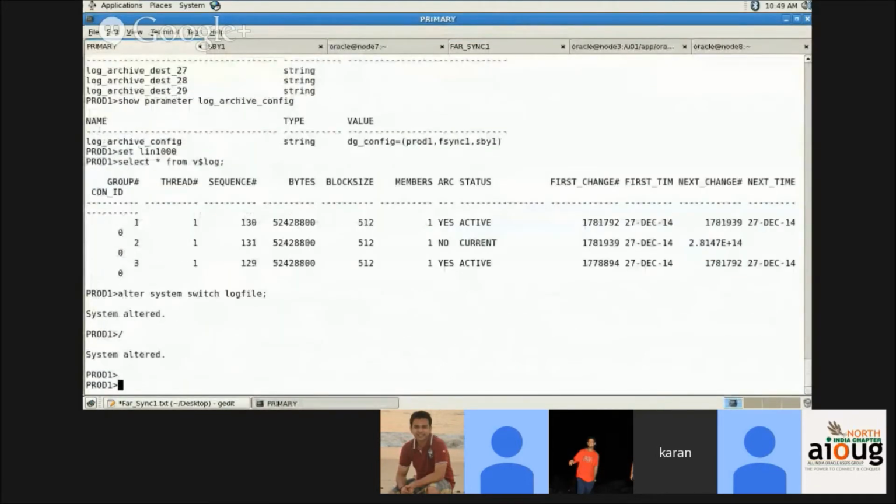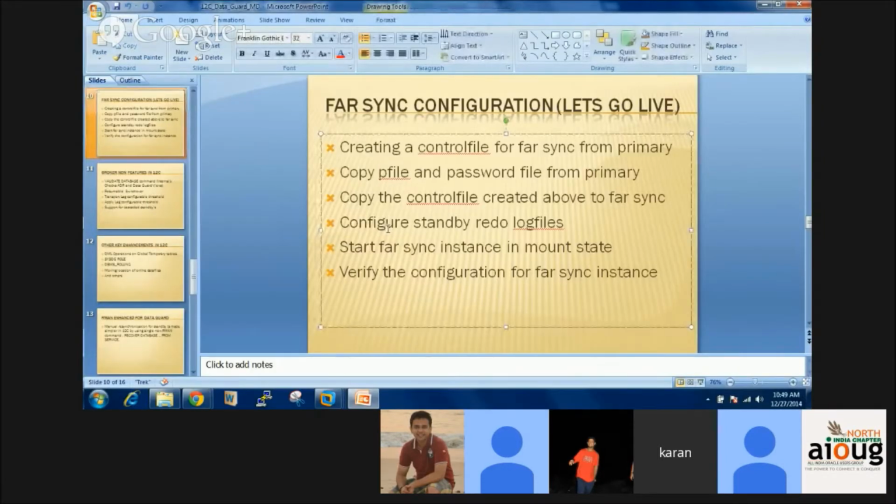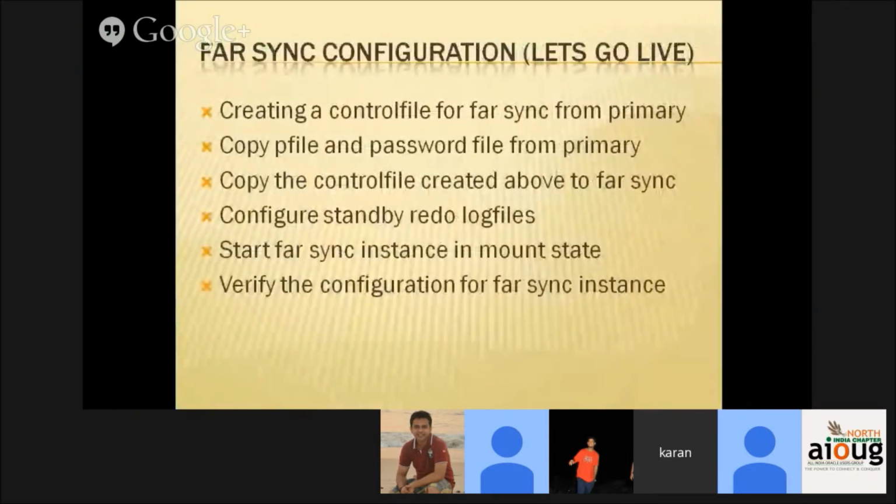I'll copy it. Alter database set standby to maximize availability. This will provide you the zero data loss protection, and of course, sync has already been configured. Remember, by default, it is maximum performance. And this you will set up in the primary database. So, congratulations to all of you on the FarSync instance configuration. And now we move on to the features. Let's go, live part is done.